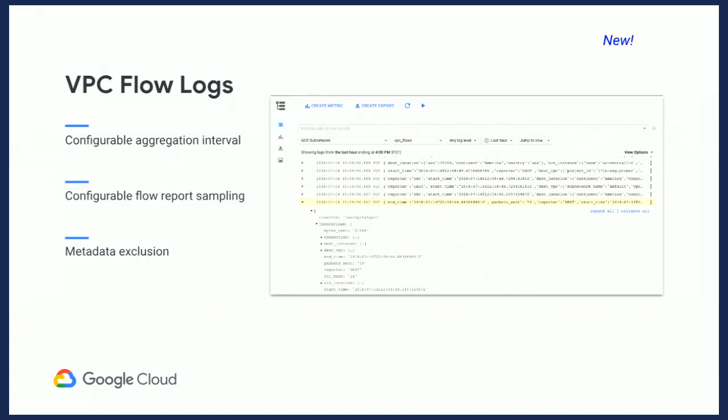The last topic that I'll be talking about is VPC flow logs. VPC flow logs are a feature that we launched to GA over the past year. We have enhanced the functionality of VPC flow logs to allow you better control over the flow log size. So now you can control the aggregation interval. The default is actually 5 seconds, and you can configure this to be anywhere between 5 seconds and 15 minutes.